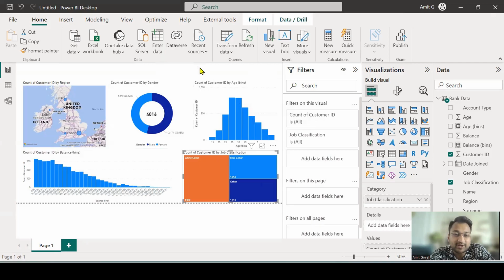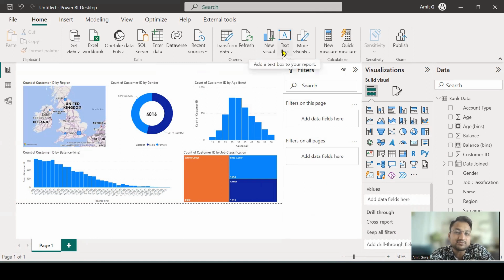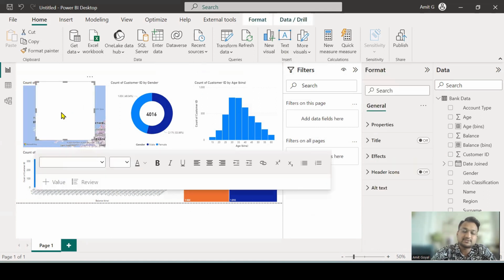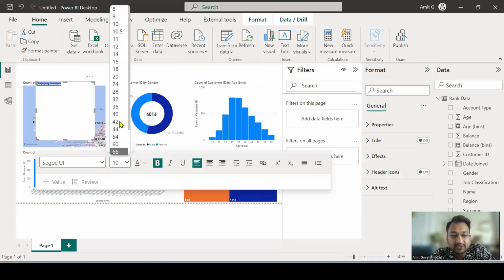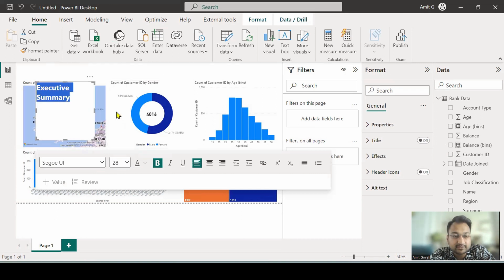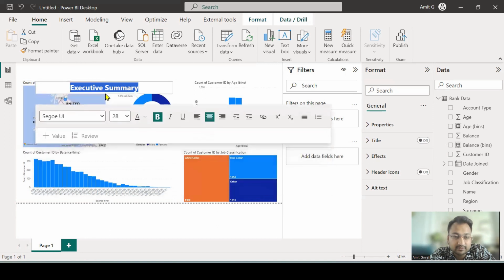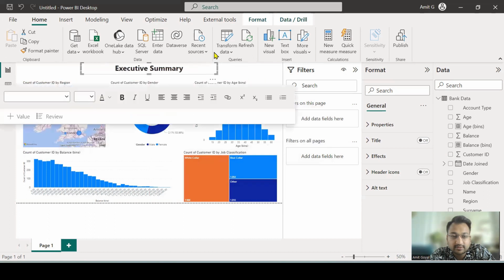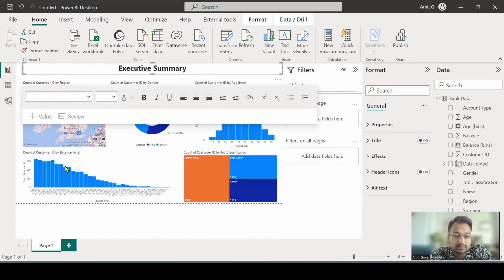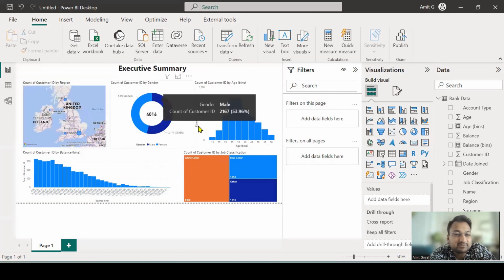As a next part, we should be adding a proper title to this. So I'll click on the text box, and we can call it executive summary. In the text box, let's make it big. Let's make the title bold. We can increase the font size, center aligned. I'll keep it over here. Now we can see this title has been placed.